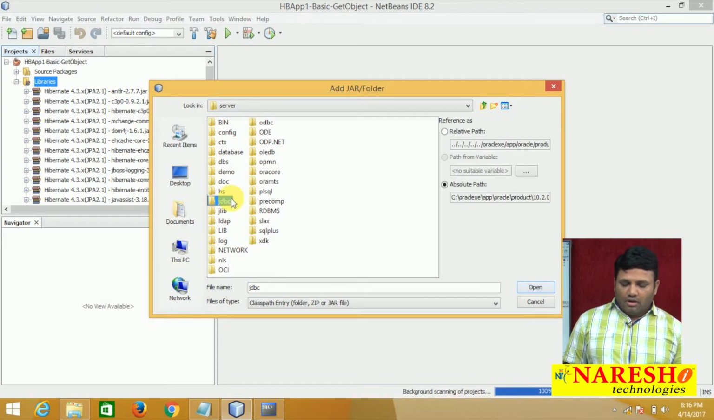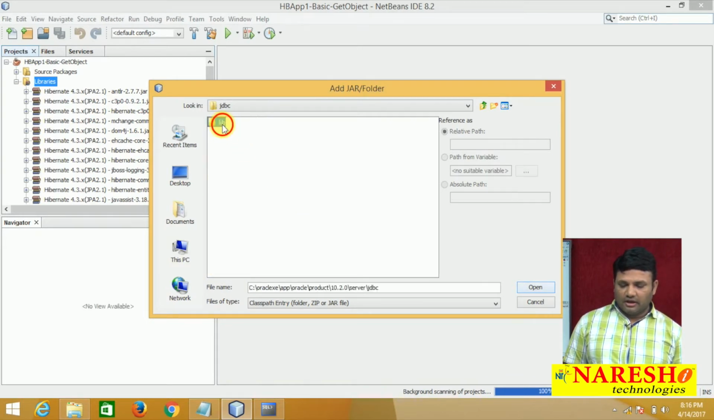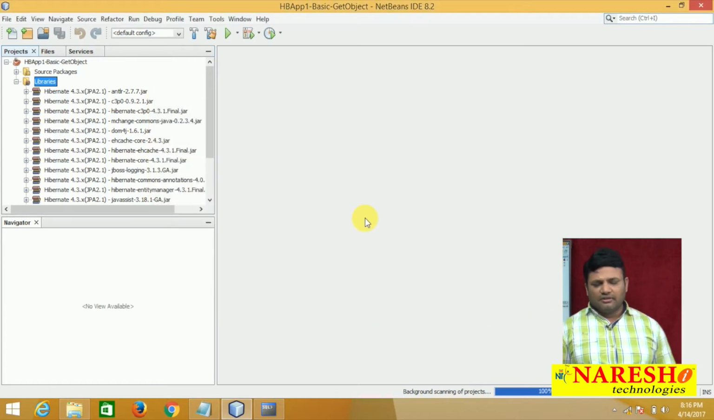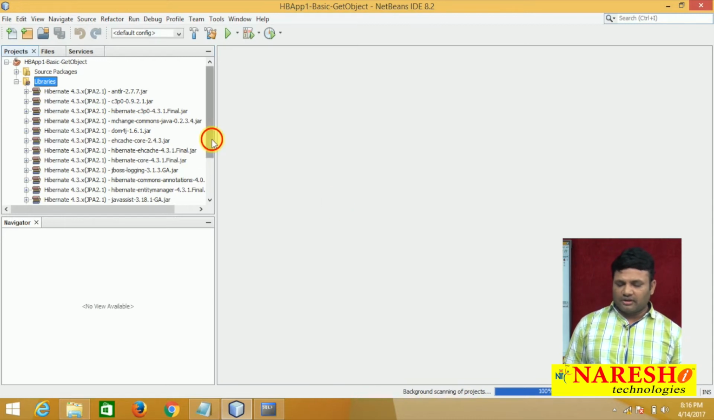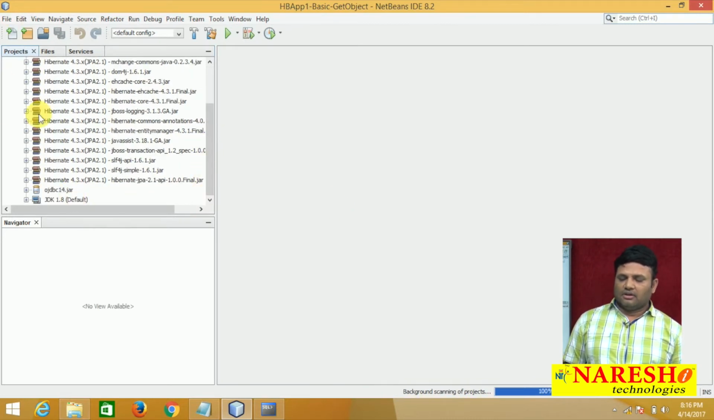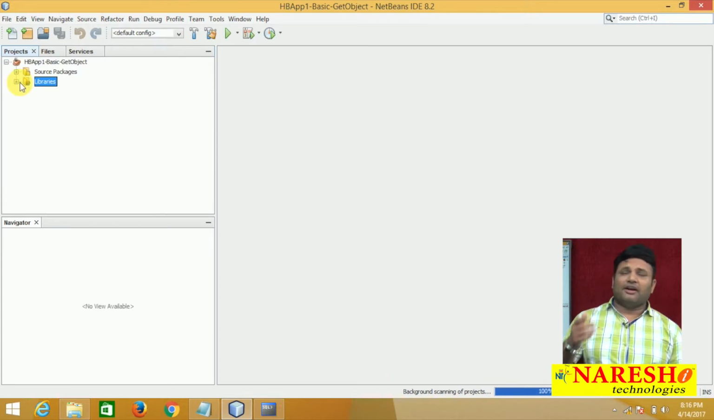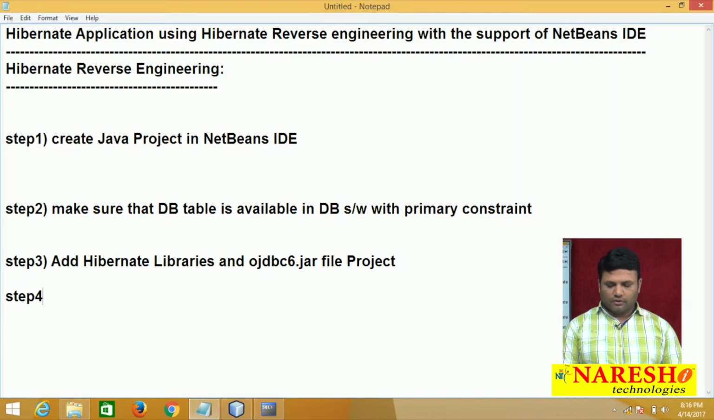JDBC. Select JDBC lib OJDBC 14. If you are having 11G, you will be adding what? OJDBC 6.jar. Let's confirm whether it is added or not. Yes. If you are having 11G, please add OJDBC 6.jar. If you are having 12C, you may go for what? OJDBC 7.jar. Okay, nice.